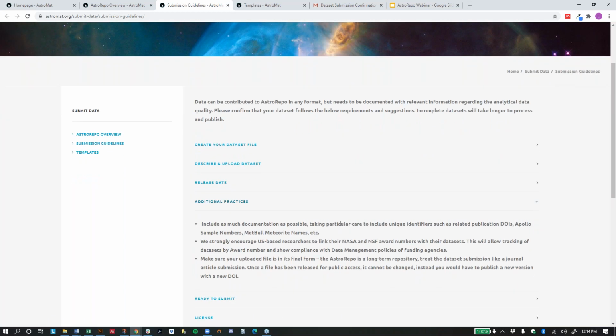And you can link it to your award numbers for either NASA or NSF, and you can add related identifiers, such as multiple meteorite numbers or Apollo sample numbers from GSD. Let's go through an actual example of how to submit.